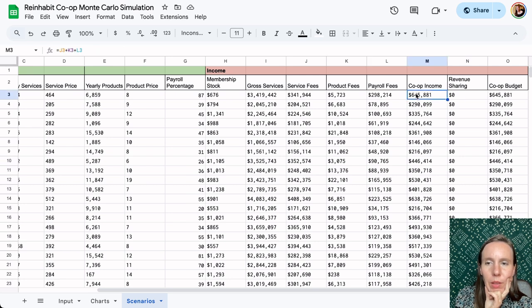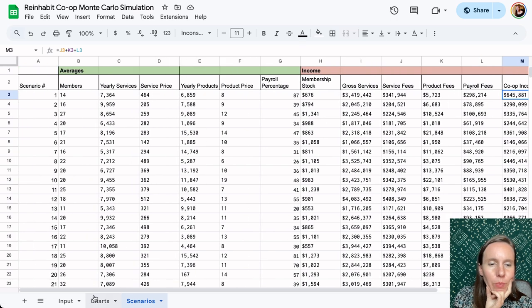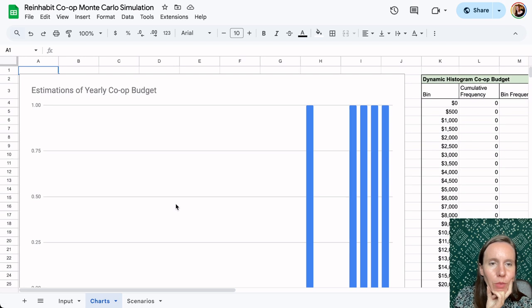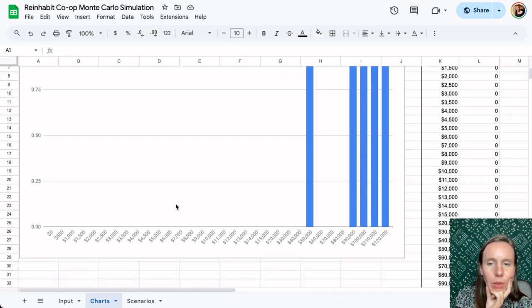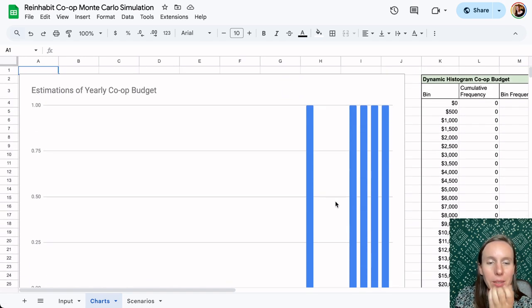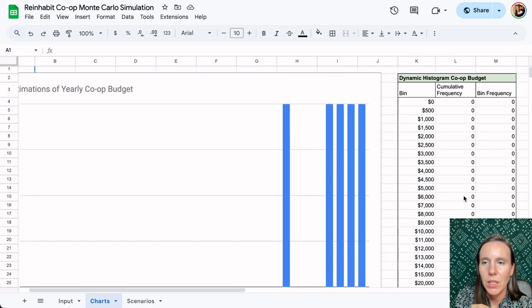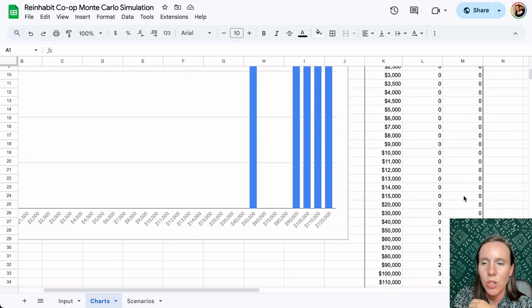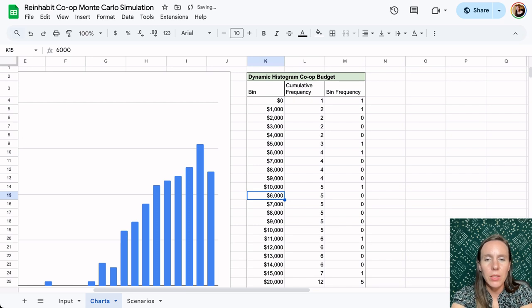Okie dokie. And then the co-op budget is adding these together. Or the co-op income is, okay. Charts. Co-op budget. Okay. Now we need to come to this one, because we need to change our diagram. Okay, so I'm adjusting my graph here.